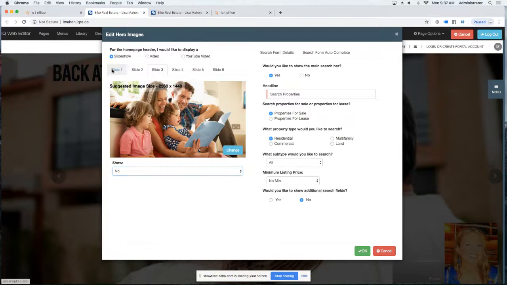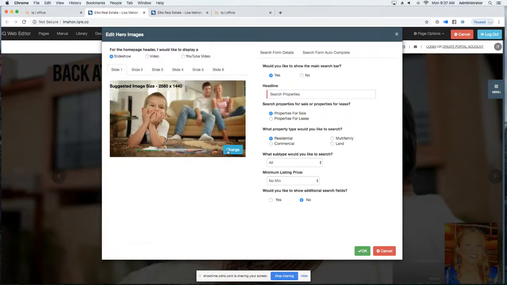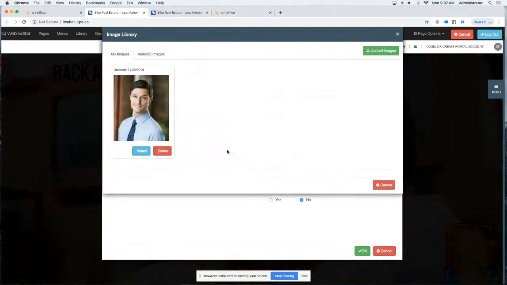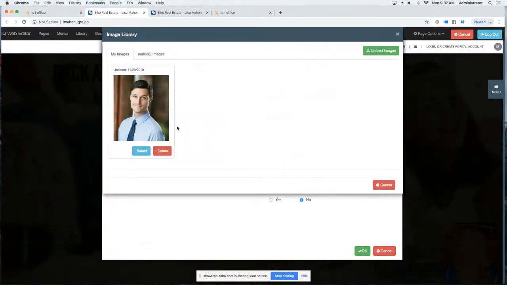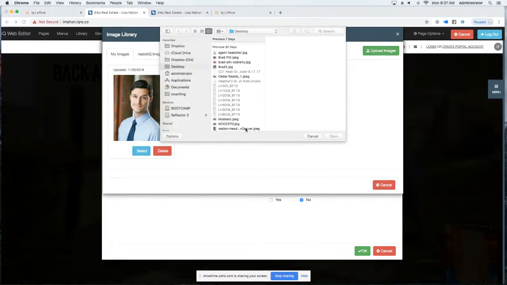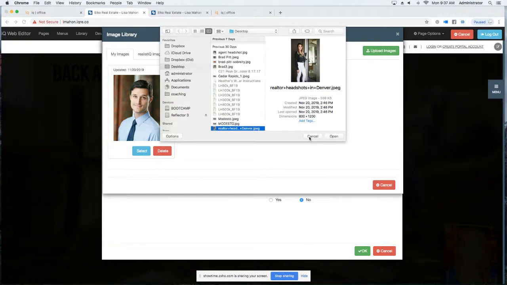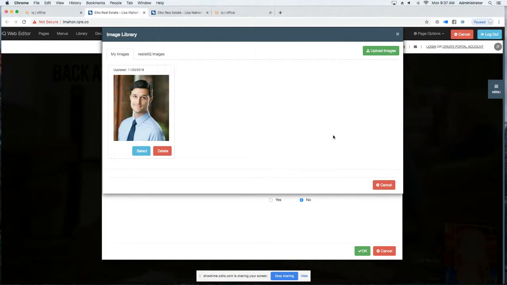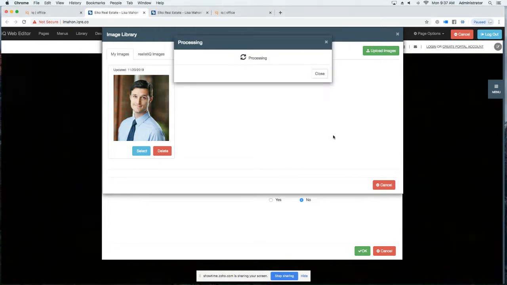Now, if you want to actually change your image, you're going to click on change, and it's going to pull up any images that you already have saved in your library. So let's say I want to upload a new picture. I'm going to select upload images up here, pick another image that I want to upload, and then it's going to pull it into my library.